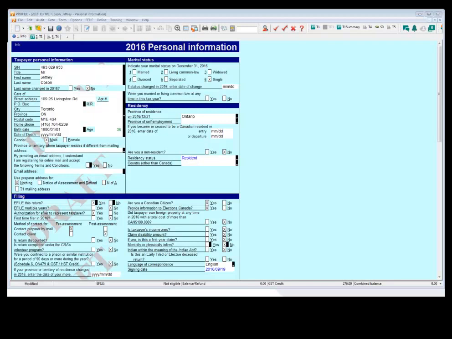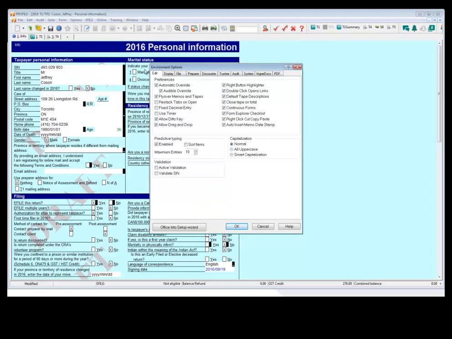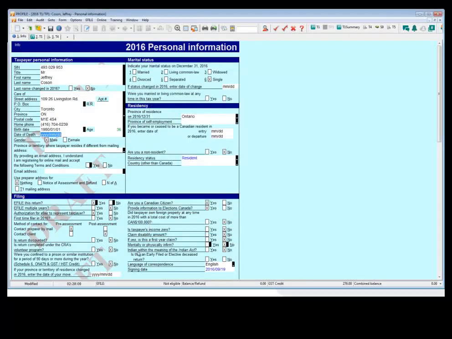To set ProFile to run a timer while working on a file, just go up to the Options menu, select Environment, and then under the Edit tab, there's an option to use Timer. You would just checkmark that or select it and then press OK. You'll notice at the bottom here that there's a timer that starts, and that will keep track of the amount of time that you've spent on this return.